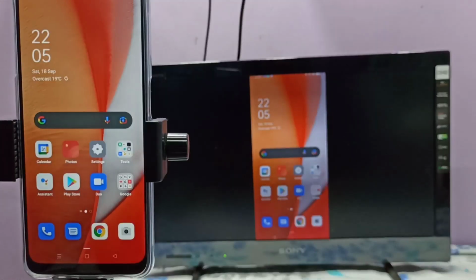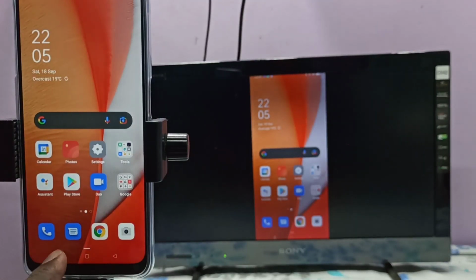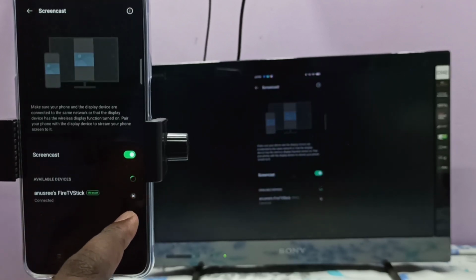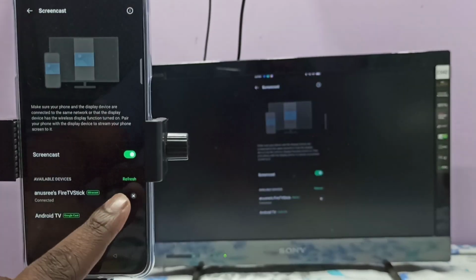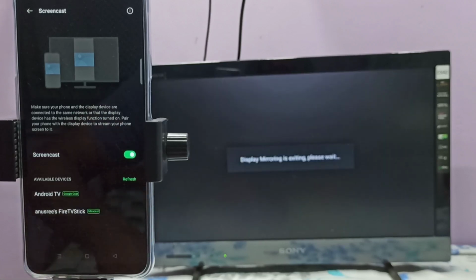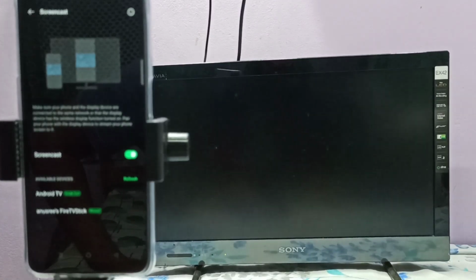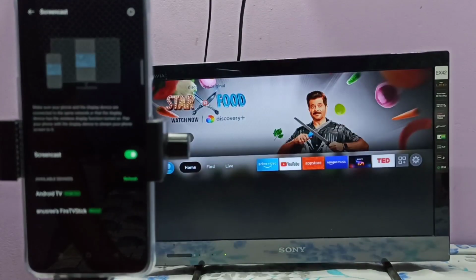If you want to disconnect, again go to settings, then tap on this close icon. See, now it's disconnecting. Okay, done. So please try it.